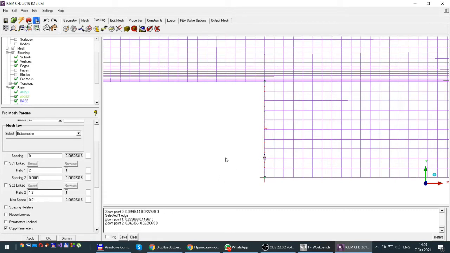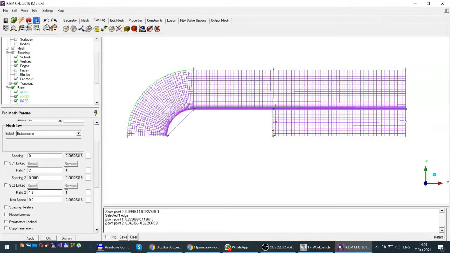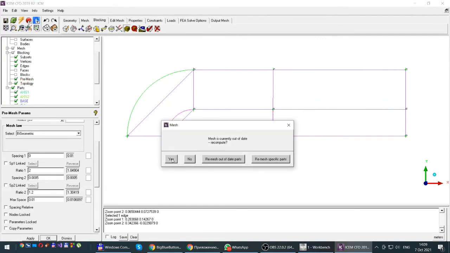What about copy? In this case, I don't want to copy these parameters to the right part of this edge. So I will clear the copy parameters. I don't want this size on the right part of my geometry. So I'll clear the copy parameters, apply, clear premesh, and again check it. Yes.